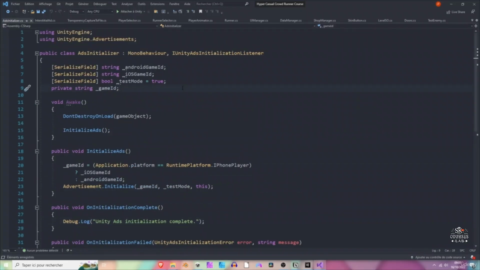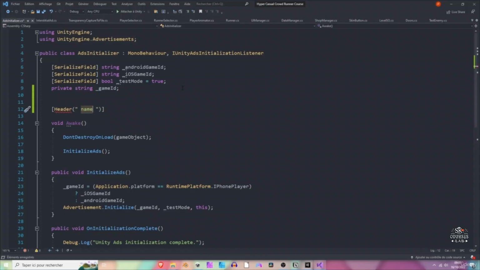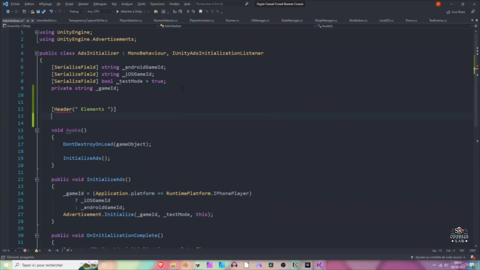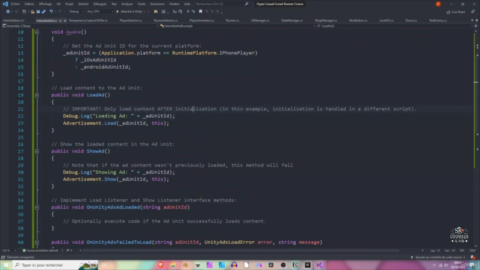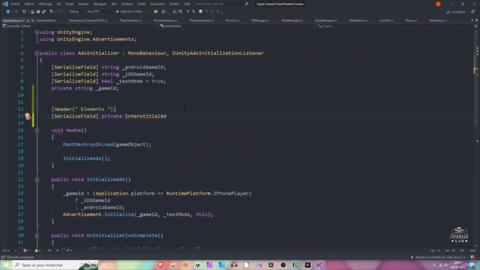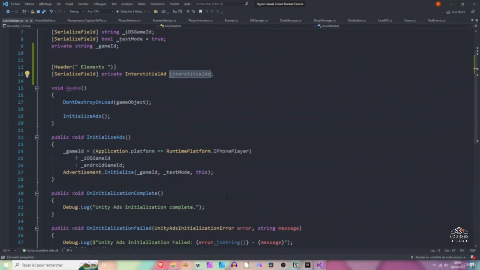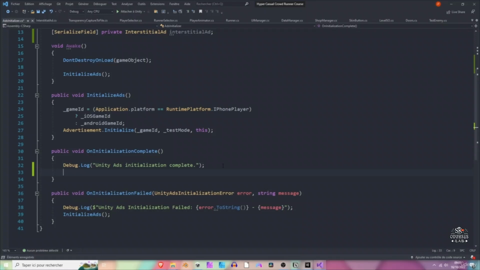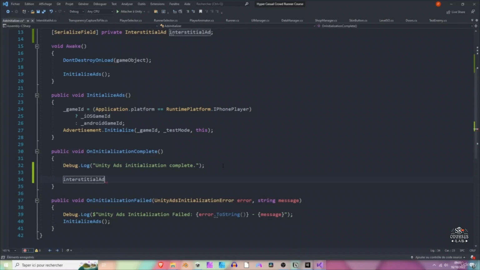First, we are going to add a header. So let's call it, maybe, Elements, as usual. SerializeField private InterstitialAdExample, but no, I'm gonna rename it. So I'm gonna rename it InterstitialAd, not Example, like so. Just saving. Then I'm gonna select it, copy it, and after the initialization is complete, I'm gonna call interstitialAd.LoadAd.